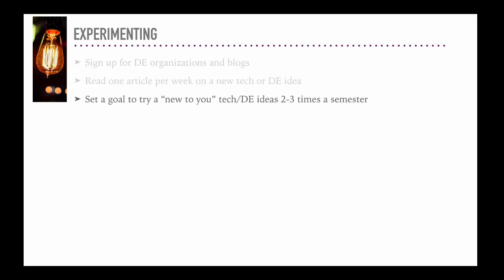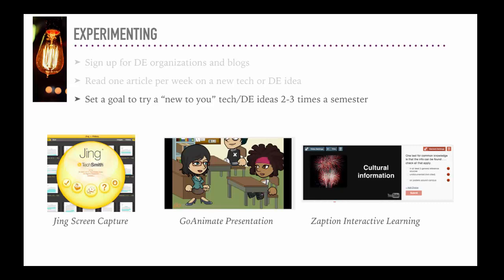The last goal that I try to implement is to try something new to me, so it doesn't have to be new or revolutionary to the world of distance education, but a new tech or distance education idea new to me, at least 2 to 3 times a semester. It's not a huge goal, and it may be overwhelming at first, so maybe you just want to try one new one each semester. But I find trying out something new after reading the blogs or reading those articles or talking to people about distance ed, and there's so much stuff out there, that it really helps me to become a better online teacher.